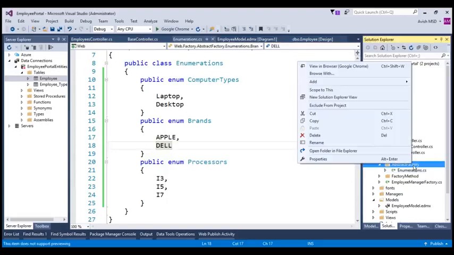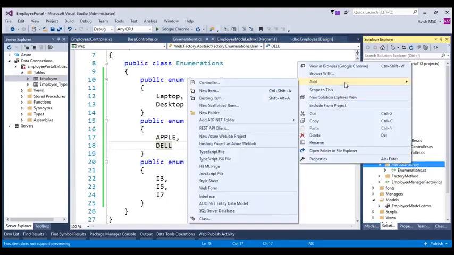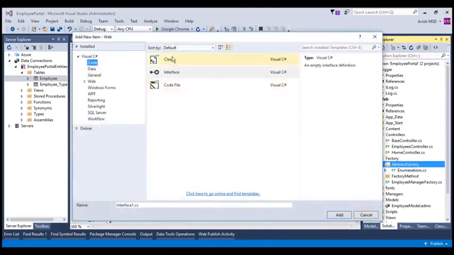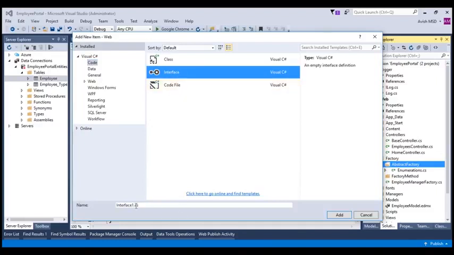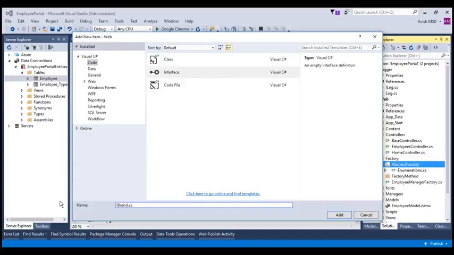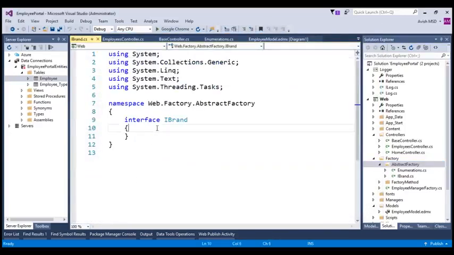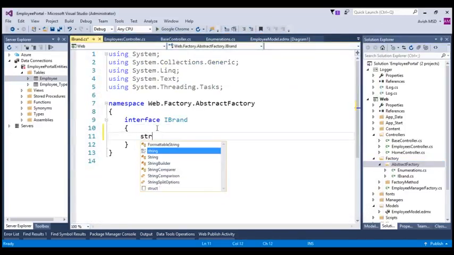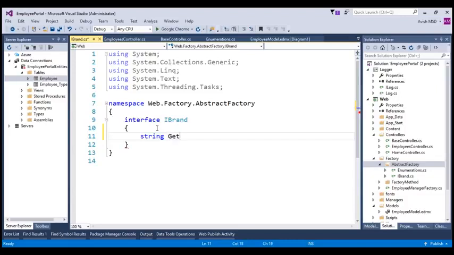Let's now create abstract product interfaces which declare a type of product. So right click on Abstract Factory folder, add new item. Let's create an interface and name this interface as iBrand, which returns brand name. So let's name this method as getBrand, and the brand could be anything, which could be Dell brand or Apple brand.